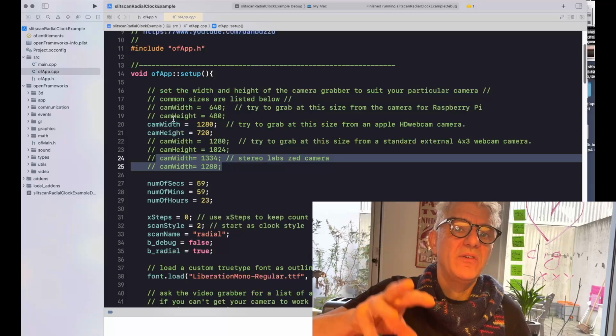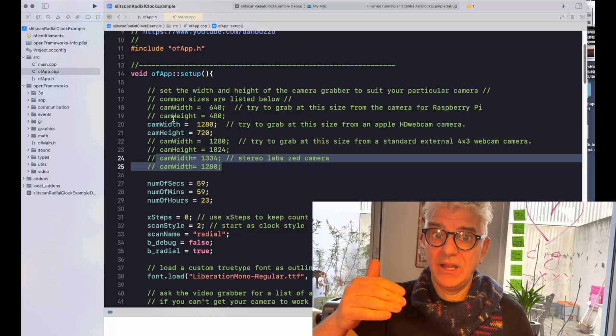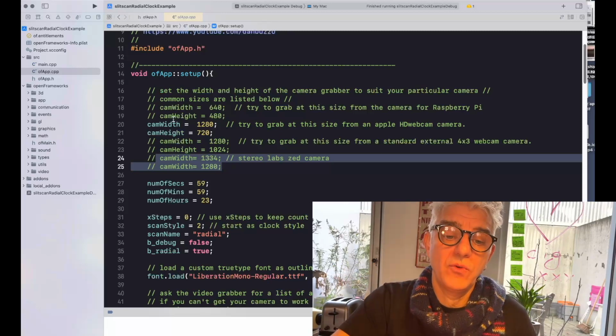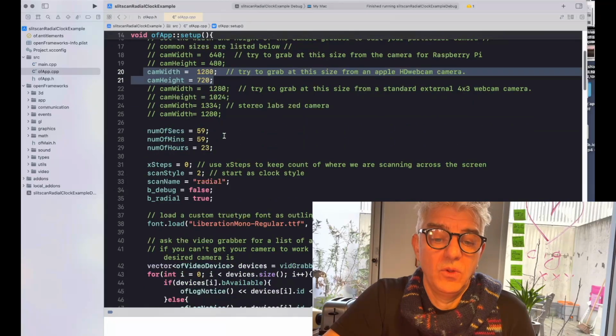So if you're having problems setting up your camera, it might be either you're detecting the wrong device because you have to tell it what device is plugged in that you want to read from, or you're trying to grab at a size that your camera doesn't understand how to talk.